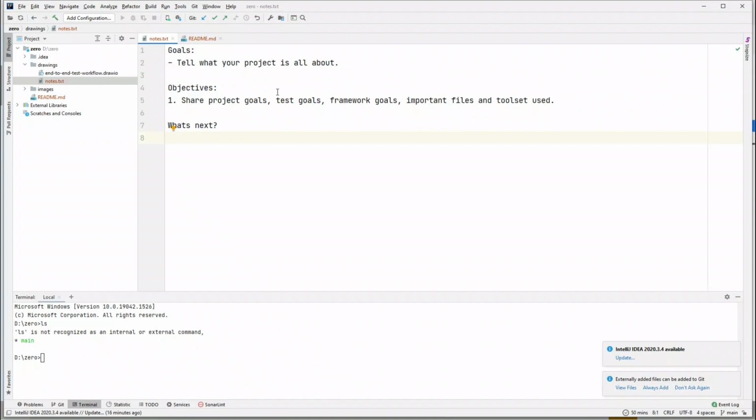And we will do it by covering some of these objectives, which is we will talk about the project goals, the test goals, framework goals, some of the working principles, some of the important files and toolsets used. And the way I want to do this is, when I was trying to make notes on covering all these topics, I realized it was going to become a long video. Even if I try to copy paste those notes, it is still going to be a long video because I'm going to talk about them. So I did not want to waste more of your time by typing all that stuff here. So what I'm going to do is copy those notes, put them here, we'll briefly talk about them and then move on to the next topic, right?